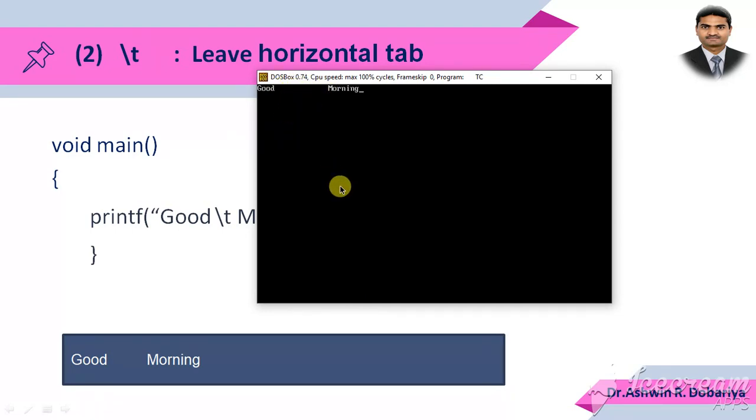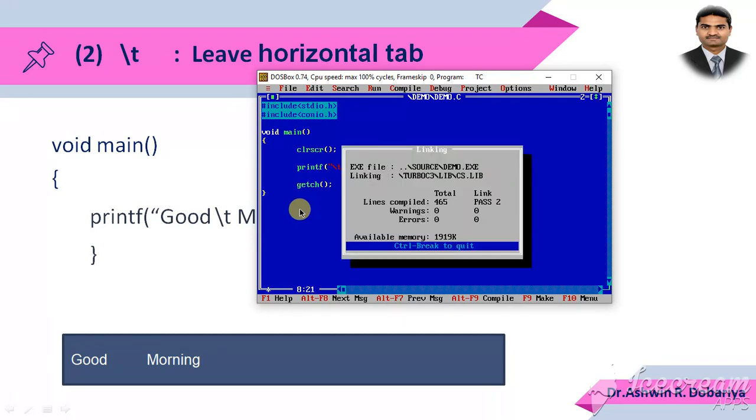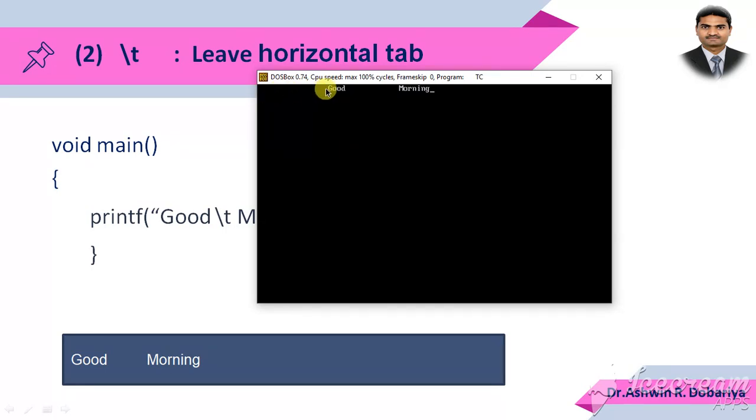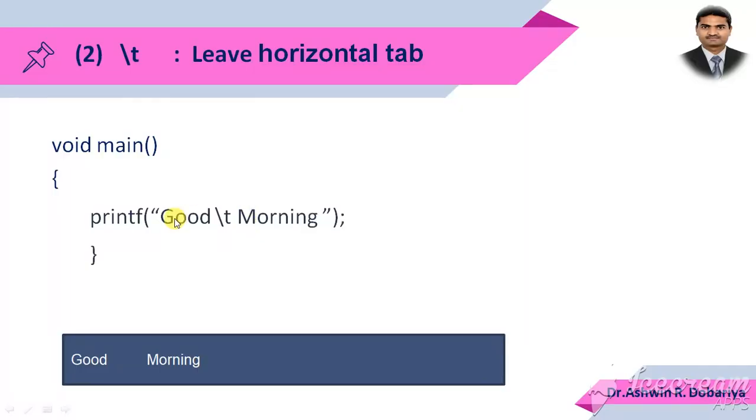Tab means the tab key, when we press it, it leaves space, right? So from a formatting point of view, suppose at the beginning I want to leave a space, then I can write \t at the beginning also, and if I run this, see it will leave 2 tab spaces at the beginning of the sentence, right? So this is the use of \t, which will put one tab space in the output. Let's see the third one.